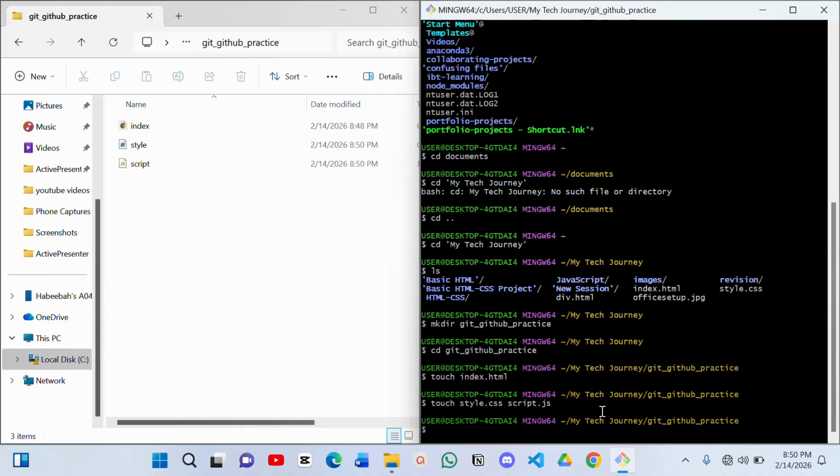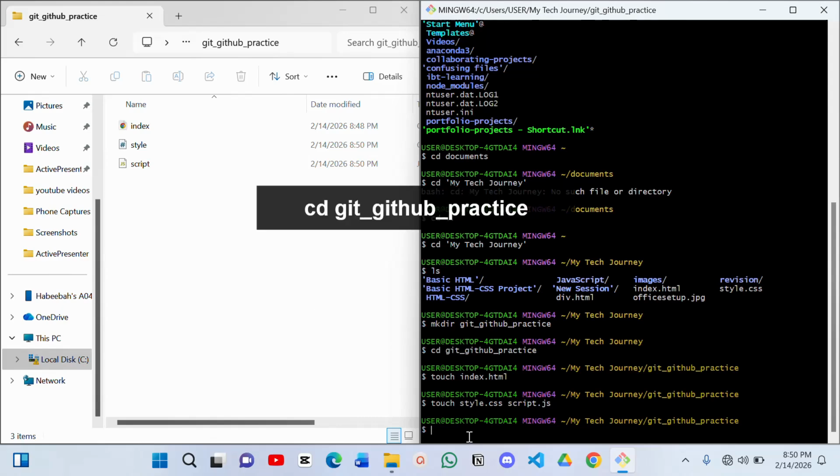Okay, yeah. Another thing you can do is, if you don't want to cd inside GitHub Practice before you create the files inside it, that is the best practice you can do. So let's go back. Remember, how to go back from one folder to a parent folder is cd space dot dot.